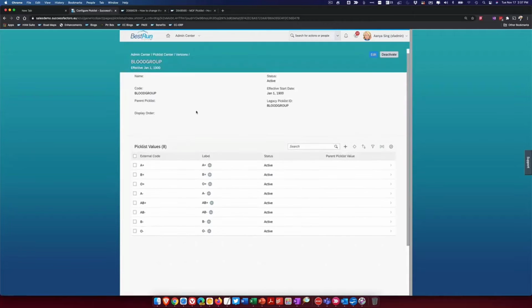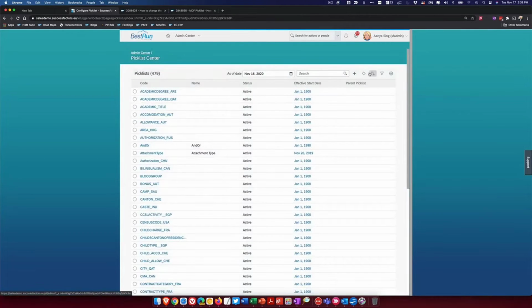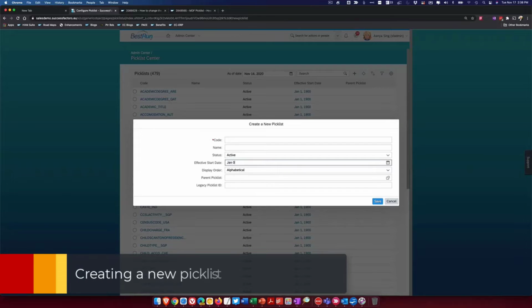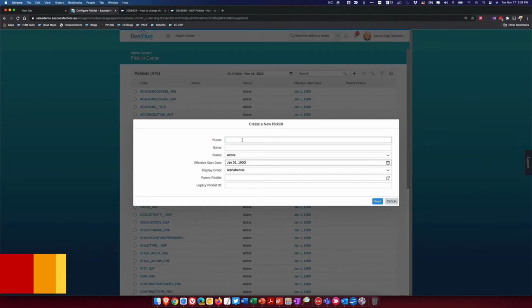I'm going to cancel out of here, and go back to Picklist Center, and let's create a new picklist. When I'm creating a picklist, I almost always start with the beginning of time, which in SuccessFactors systems is January 1st, 1900, because there's really no reason, for the most part, that we will effective date a picklist. Usually they are what they are. So I'm going to do a really simple one here. I'm just going to call it seasons. And I'll give it a name.